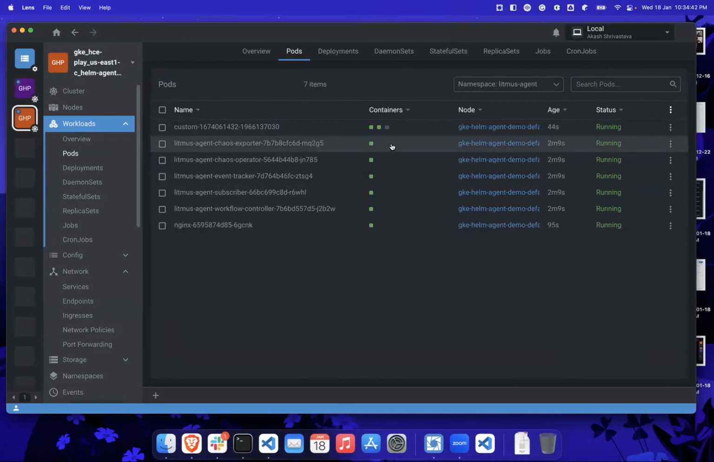Basically, this is another way you can install the Litmus agent rather than using the Litmus portal. You can use it if you have any Helm installation for Litmus. You can use it to install the agent as well for now.